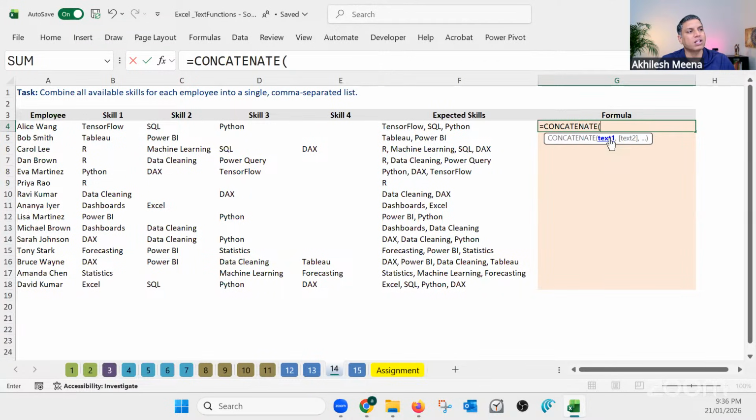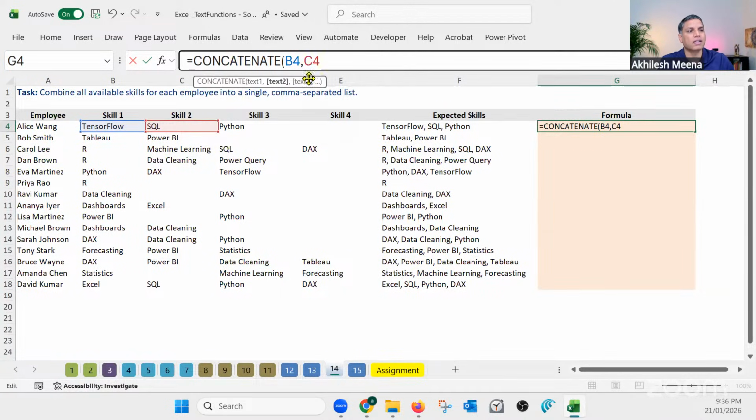It says give me text 1. Text 1 is this. Give me text 2. Text 2 is this. But in between them, I want to insert something, right? What is that thing? It is double quote, comma, space, and close the double quote. So before the first skill, then second skill in between that comma and space. But after that, one more comma and space. After that, the third skill, and like that fourth. So that is the problem with the concatenate or the AND function.